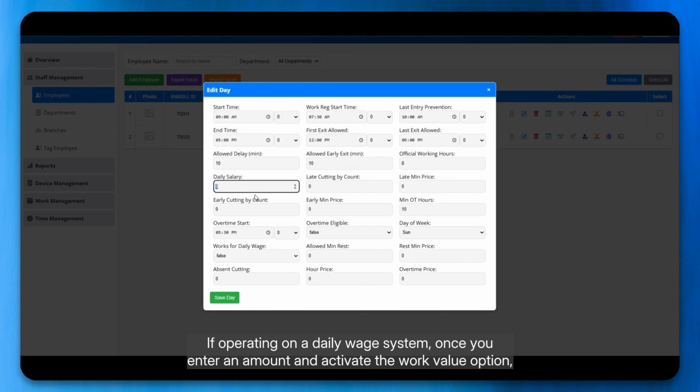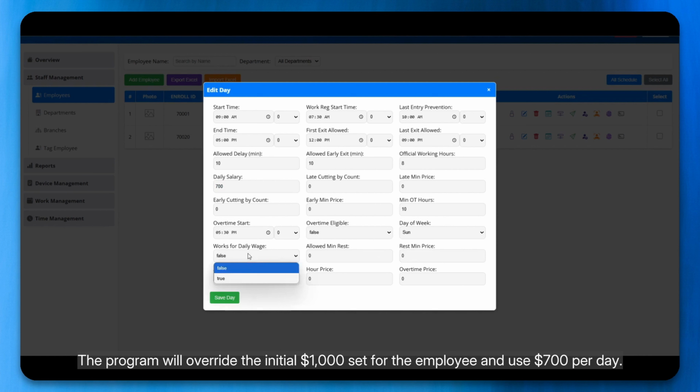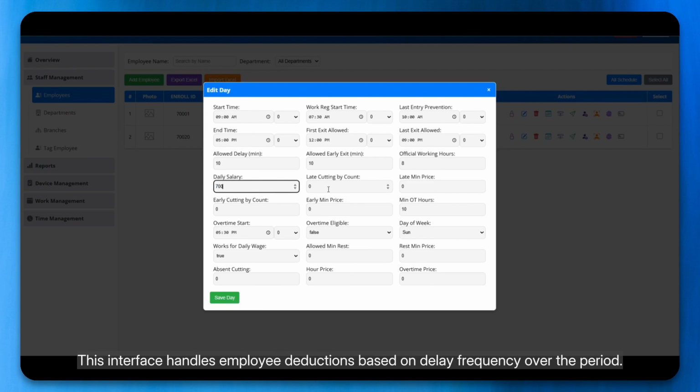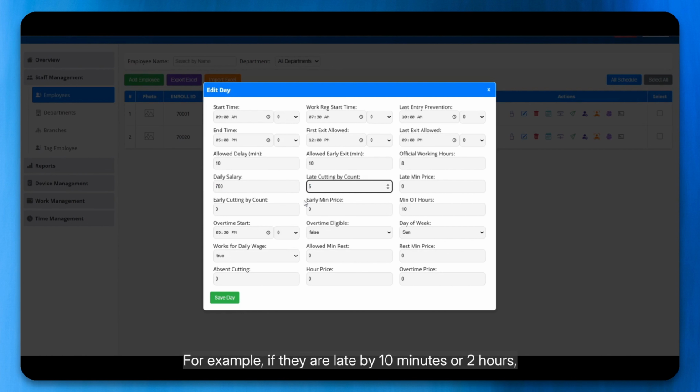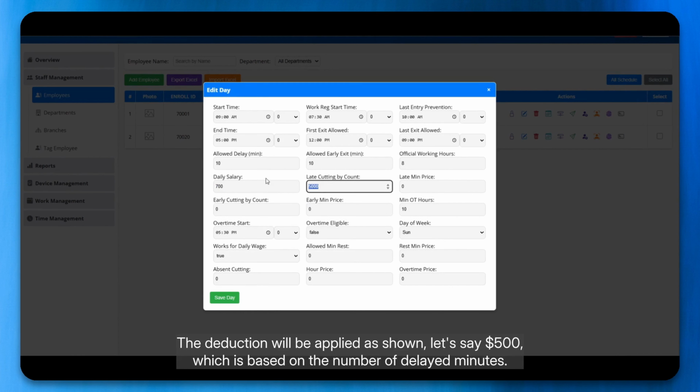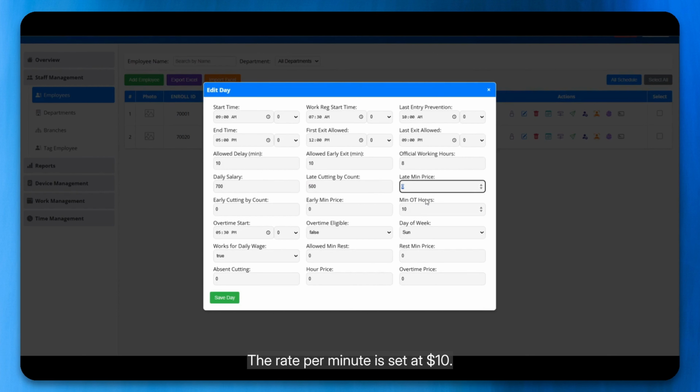If operating on a daily wage system, once you enter an amount and activate the work value option, the program will override the initial $1,000 set for the employee and use $700 per day. This interface handles employee deductions based on delay frequency over the period. For example, if they are late by 10 minutes or 2 hours, the deduction will be applied as shown, let's say $500, which is based on the number of delayed minutes. The rate per minute is set at $10. So if late by 10 minutes, the deduction will be $100. The value of the deduction is.